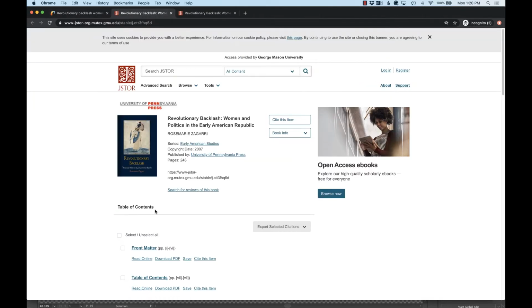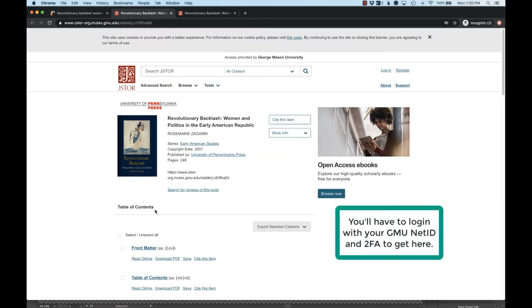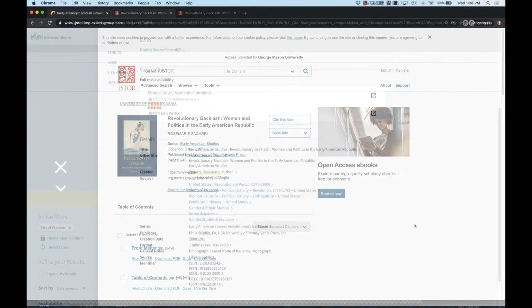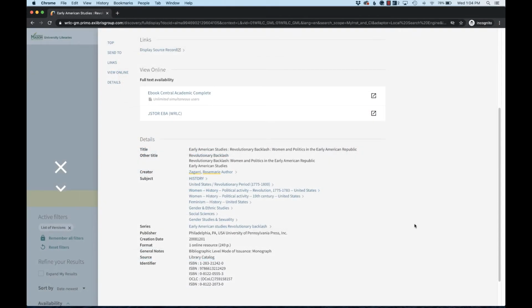So you can go into this JSTOR EBA link. The nice thing about this JSTOR version is that they break everything down into nice chapters. However, that's not the magic. The magical part is actually below that full text content.